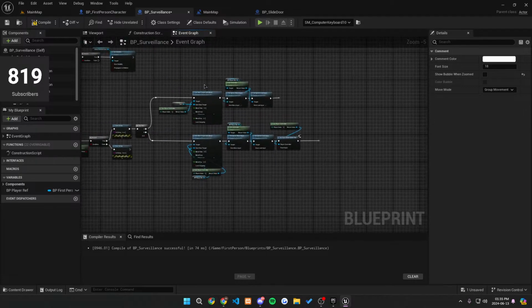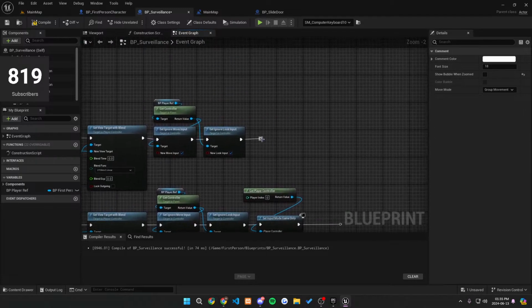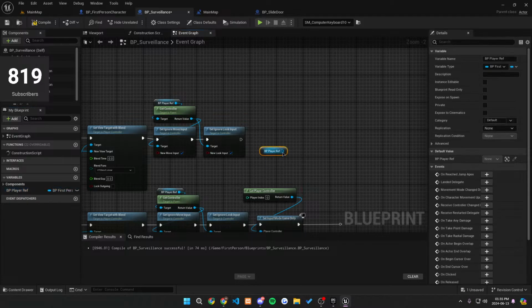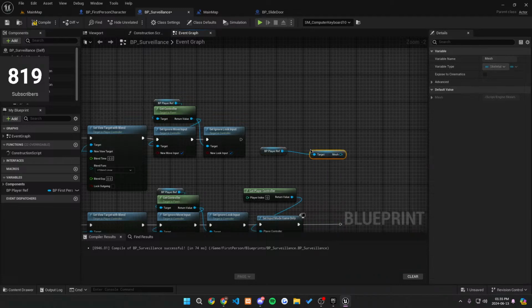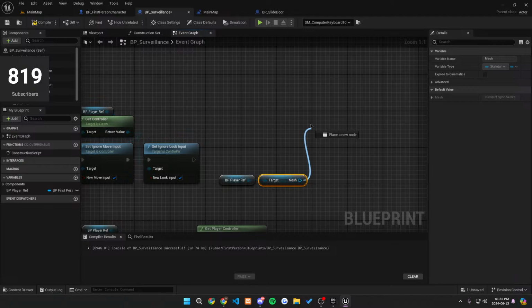So when I deal with that, I can actually see that. All right, cool. So let's see. If I want to make it so you can't see the player anymore, I can just go to here, drag off of the player, go to get mesh. We want to get the mesh, straight line that, and then we want to set the visibility.